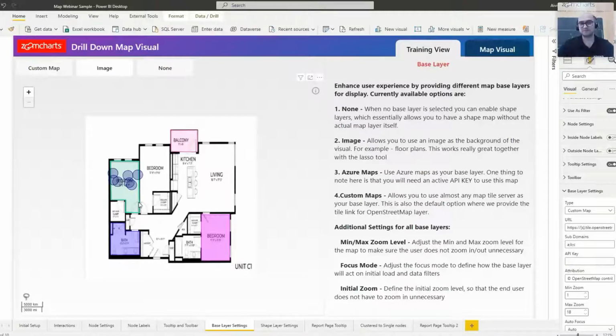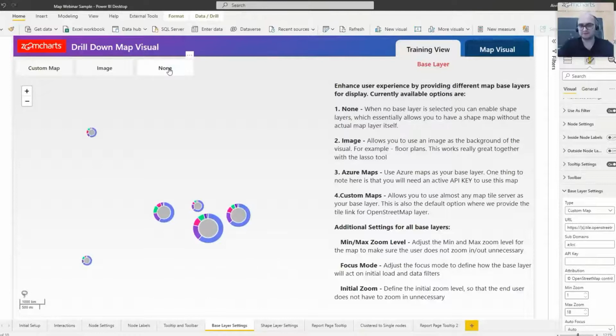And the third option, well, fourth option, which might be a little bit confusing at first, is none. Because it raises a question: why would I want to have a map without the map, right? A little bit weird. The answer is actually pretty simple, which is going to bring me into the next topic, and that is shape layers.